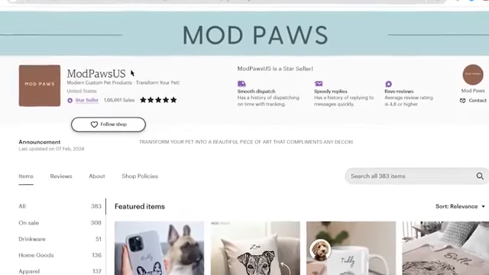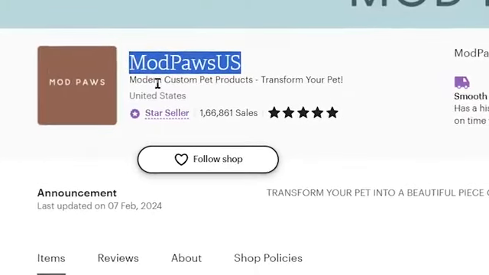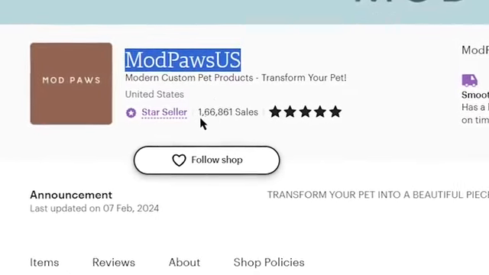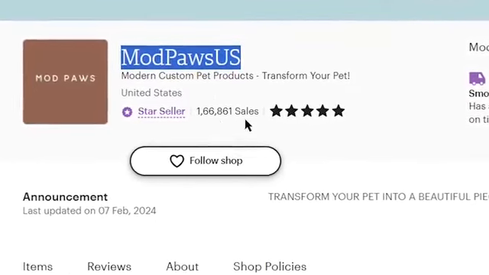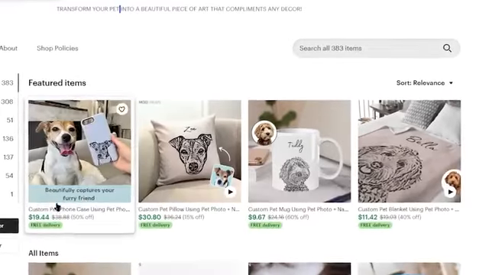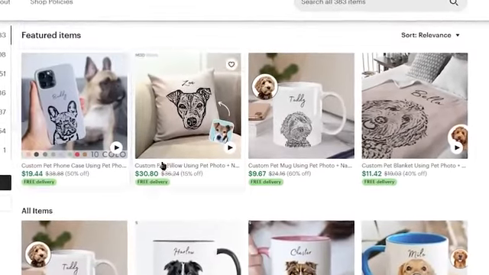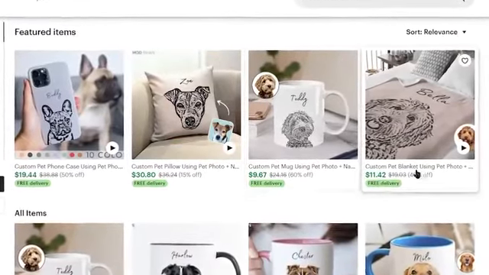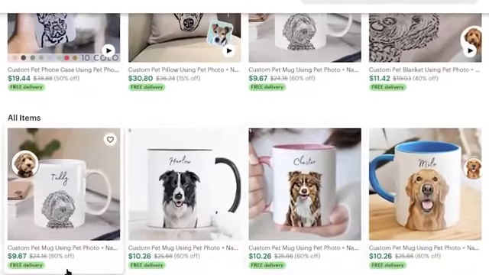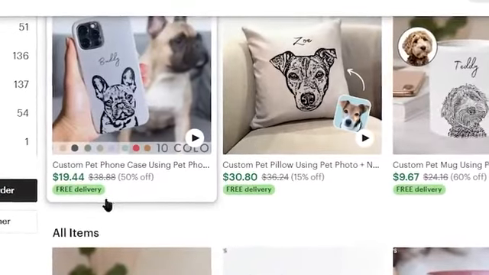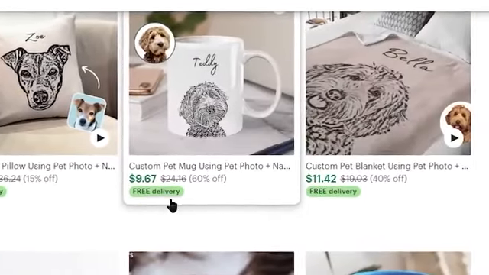Now, if I show you this shop on Etsy, you can see that this shop called ModPaws US has already sold over 168,000 items till now. They are just selling custom pet phone cases using pet photos, custom pet pillows, custom pet mugs, and many other custom products using pet photos. They are selling these items for $19, for $30, for $9, and so on.